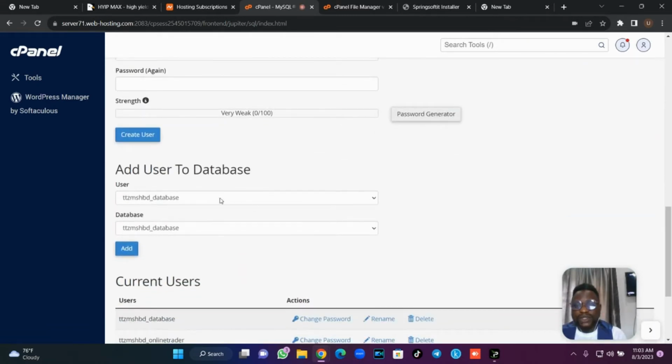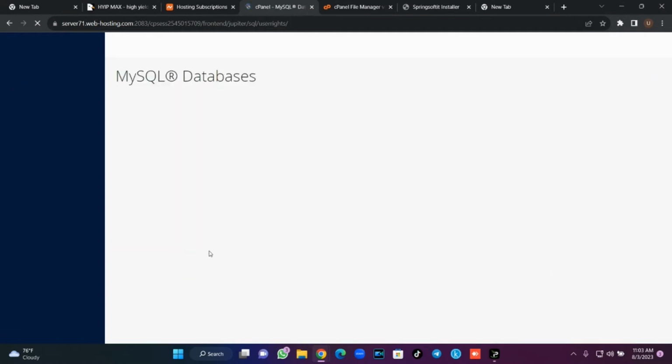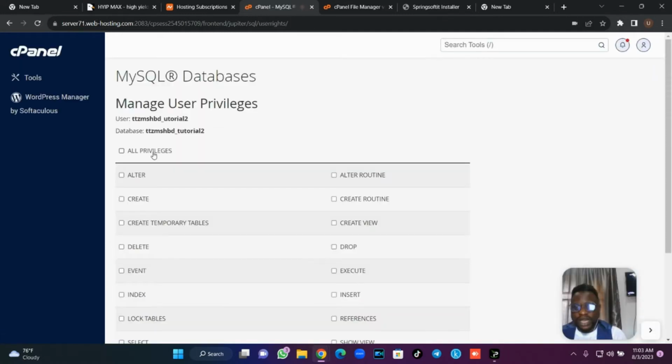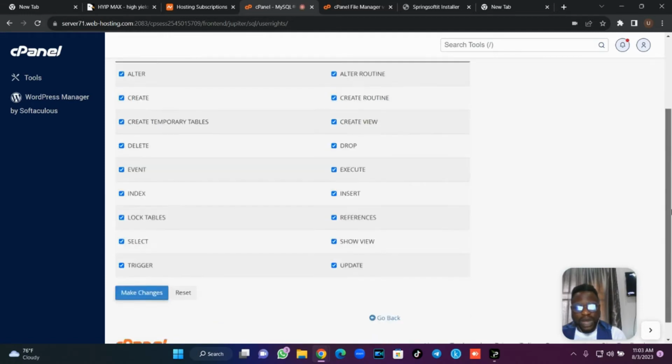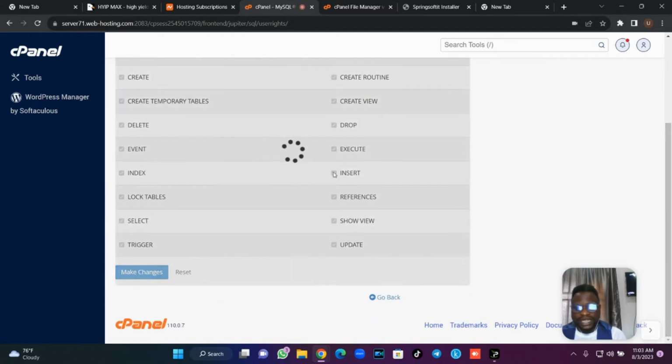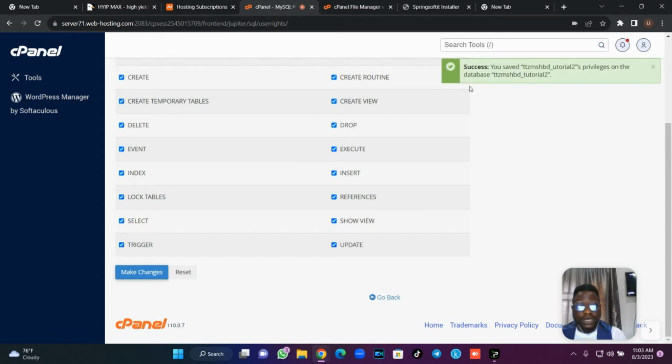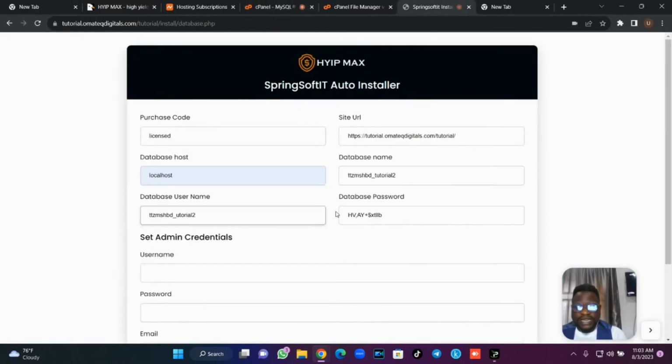After creating a database, you need to add privileges to the database. You need to add the user to the database and make privileges. So I'll click on add. Once I click on add, then I will check all privileges because I want to access all privileges in the database. Then once I'm done, I'll click OK. So now I have set it.